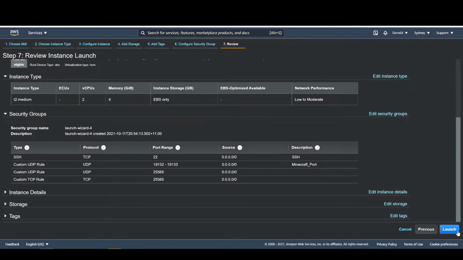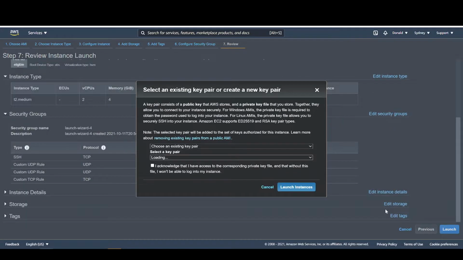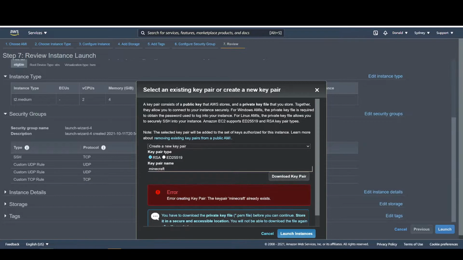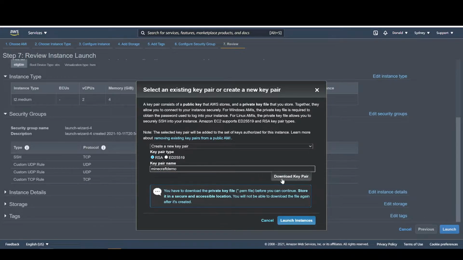That should be okay. I'm going to click launch, and now we're going to create an SSH key, which allows us to connect to the server. So create new key pair. Name mine Minecraft. I'm going to click download. Oh, already exists, sorry. I'm going to call it Minecraft demo. Click download.